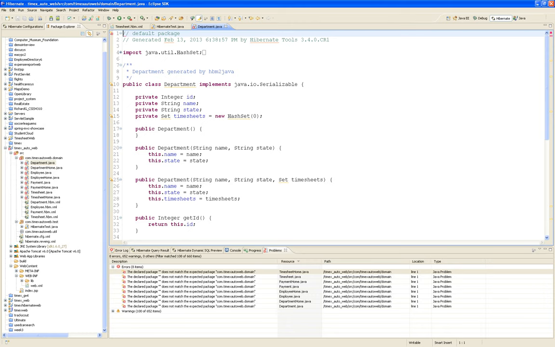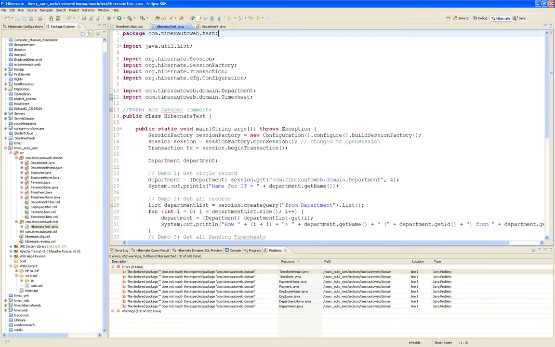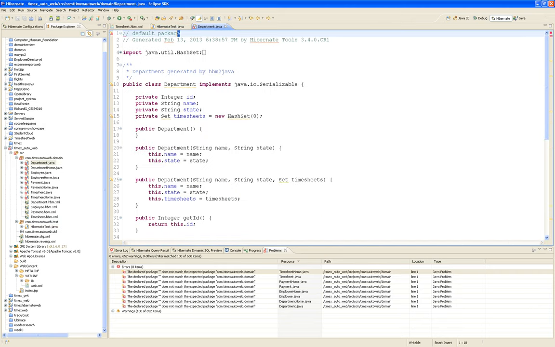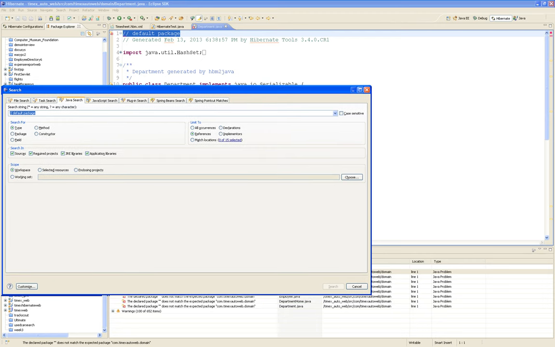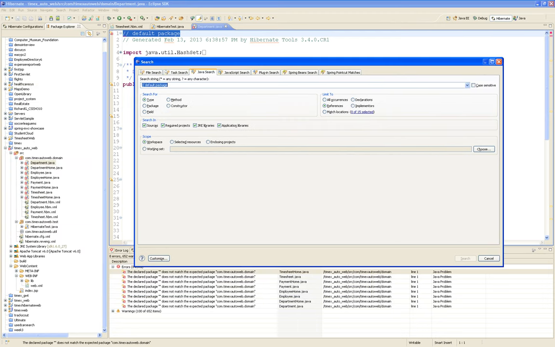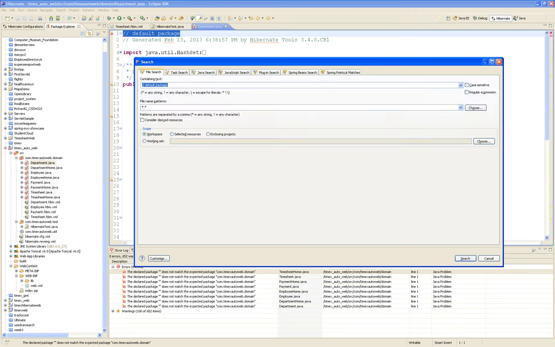Okay, so the package, and this is one way that I'm going to, oh yeah, I'm going to do a global replace here. So this is how I do a global replace. I do Control H, which stands for search, and I can do not a Java search, but a file search, and I'm going to look for every single file pretty much that has // default package. Okay.